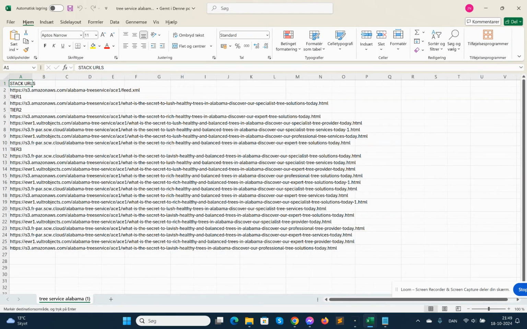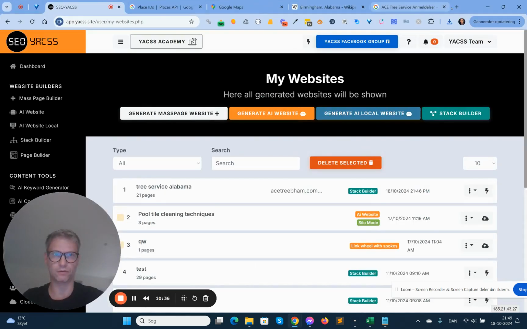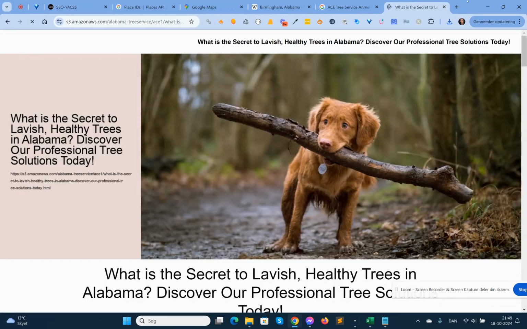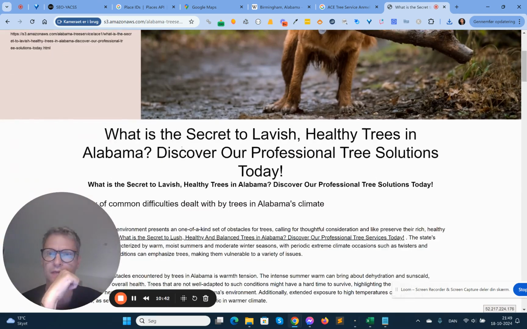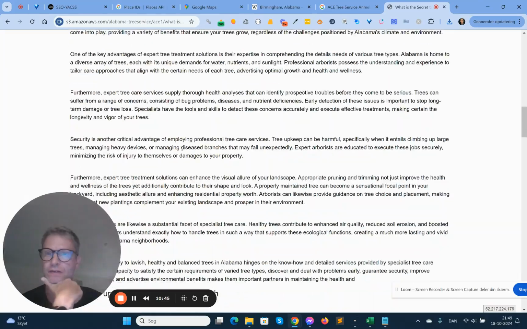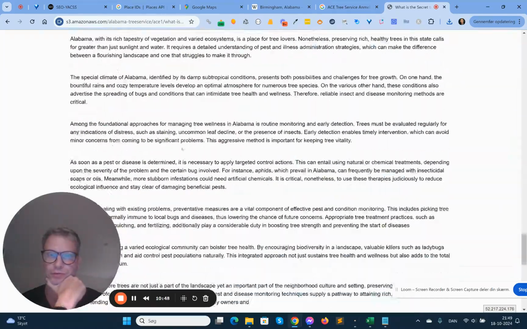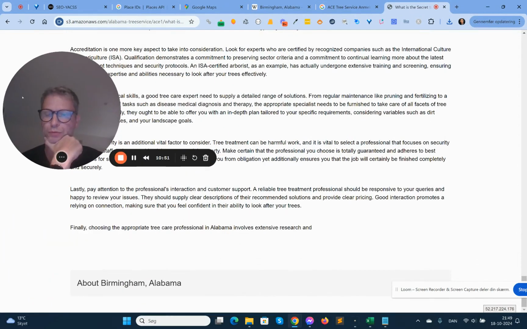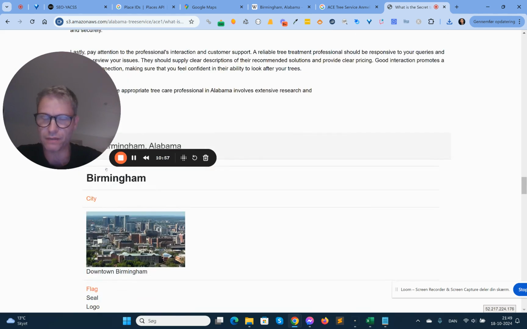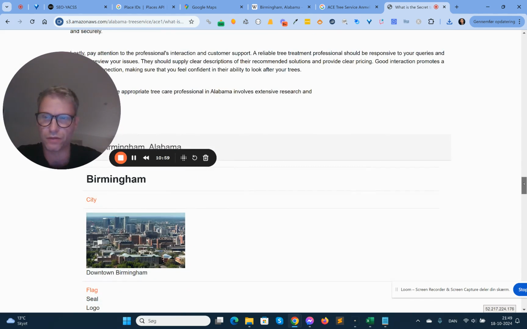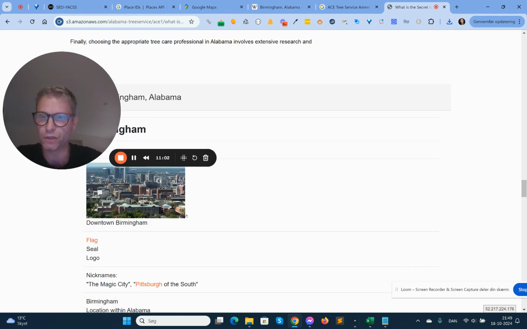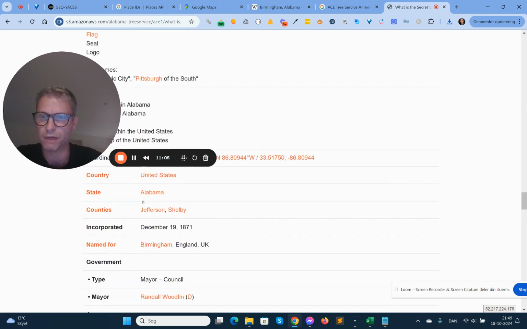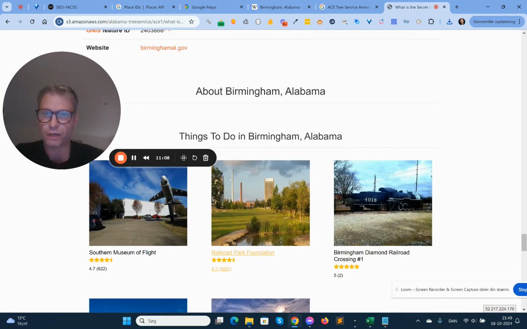I hope you can still see my screen, but anyway, I'll copy one of these URLs and open it up so you can see. So this is what it looks like, and this is the AI content and the explanation. And when we scroll down to the bottom, we will be able to see that it says about Birmingham, Alabama. And when I open up this guy here, I can see now we have the new information. That's the local information. So we can see here that this is the information from Wikipedia about Birmingham in Alabama, coordinates. We can see things to do in Birmingham, Alabama.